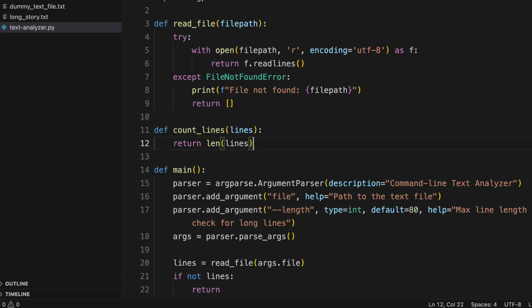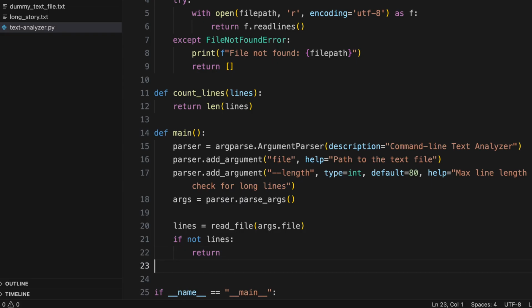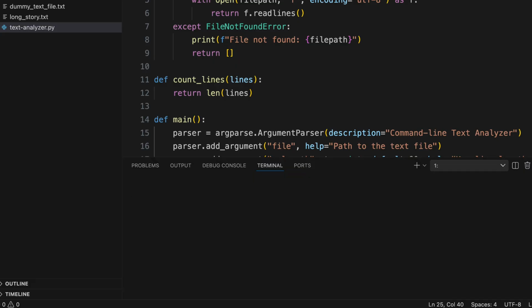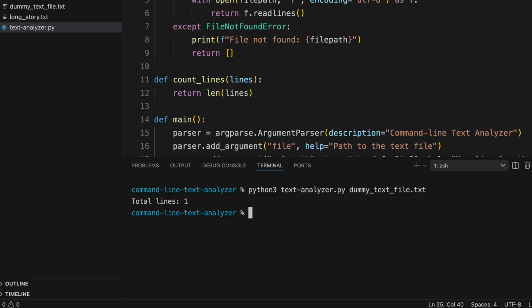Down in main, after that if not lines, return block, add line_count = count_lines(lines), and then print(f"Total lines: {line_count}"). Save and run python3 text-analyzer.py -f dummy_text_file.txt. Mine says total lines 1.